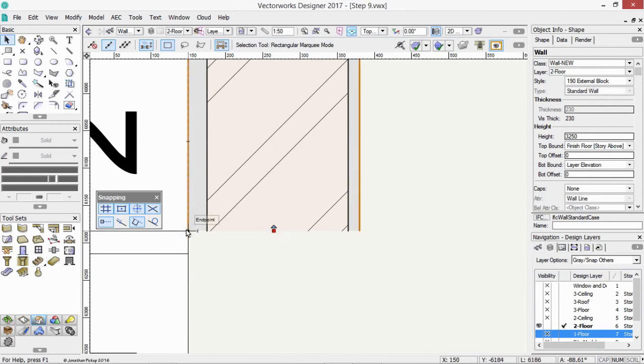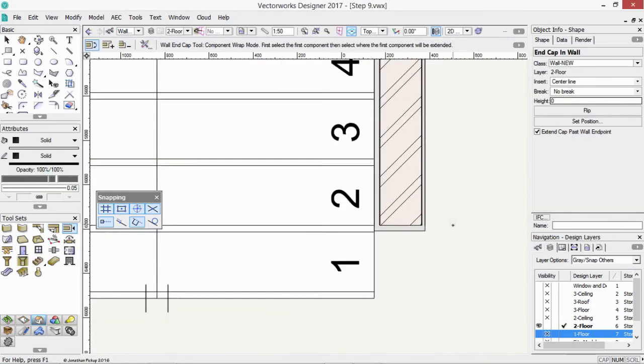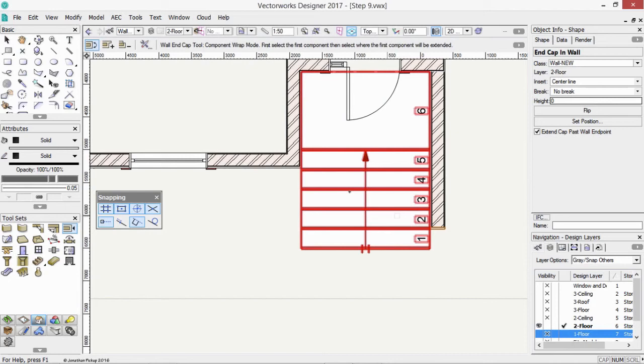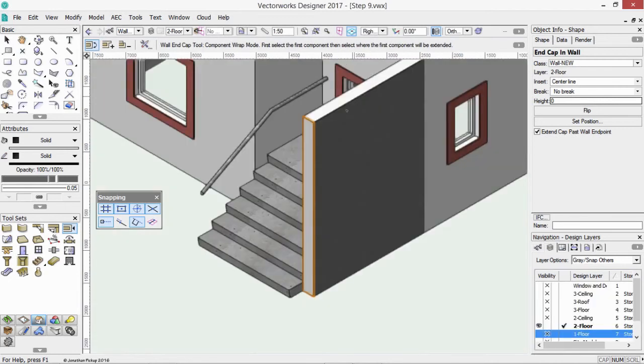I got it in the wrong position, I really want it there, and I just held down my shift key to stop the wall wobbling around. Now it'd be really nice if we could return the plaster around there. That's what this will do. So click there, and the plaster returns around the end. So what next? Let's have a look at that in 3D.